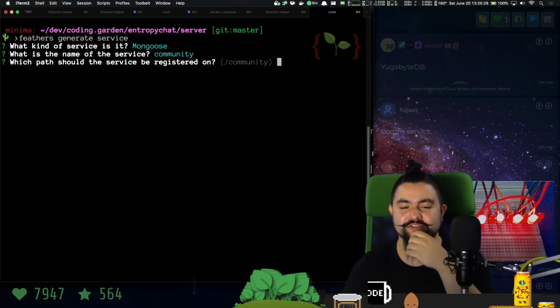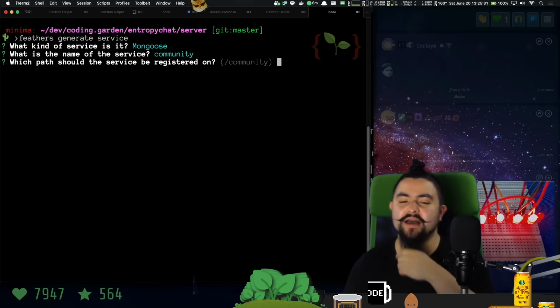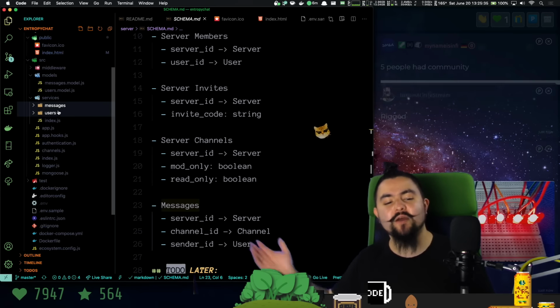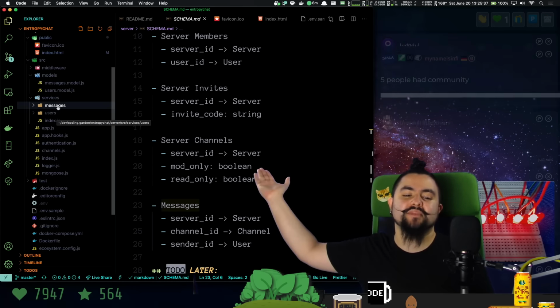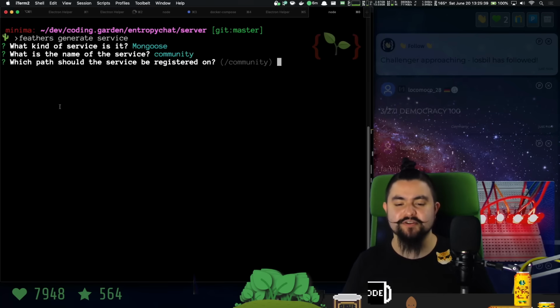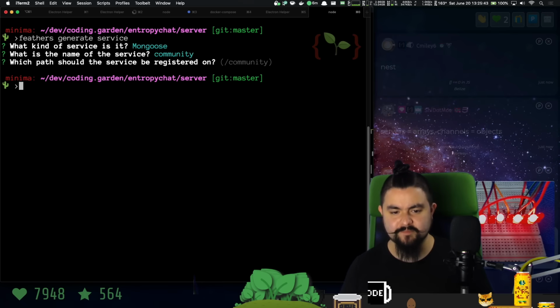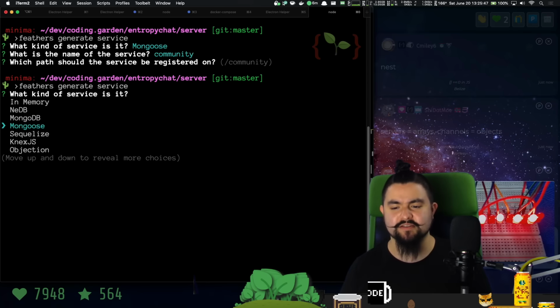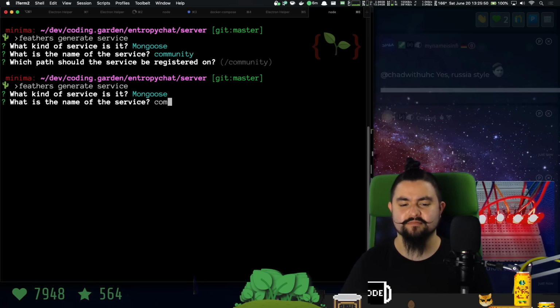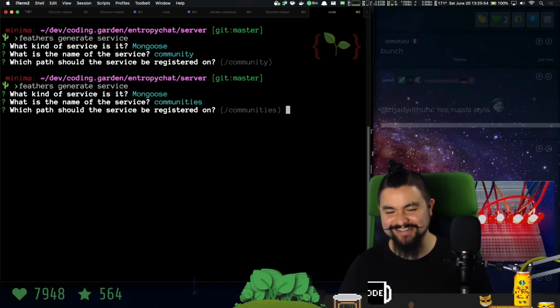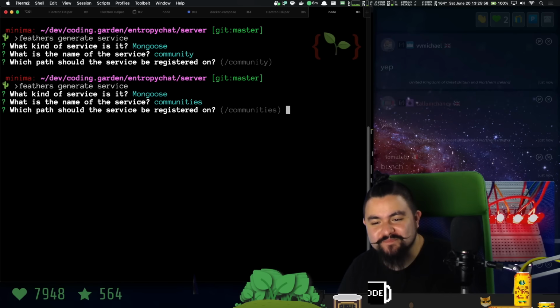What path will it be registered on? So here's the thing. Right now we're pluralizing the name of the service: messages, users. So actually, I think I want to call this communities instead of community. So I'm going to regenerate this, and I'm going to call it communities. Now, is that how you spell communities? Are there two T's in communities?